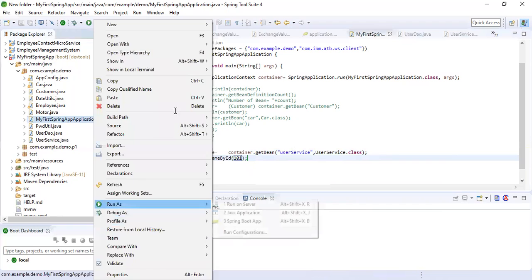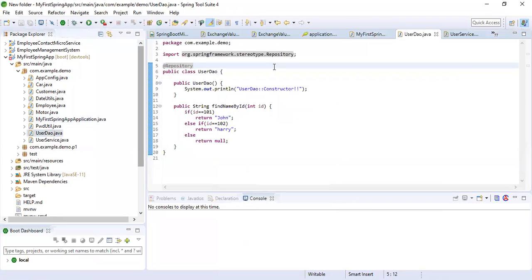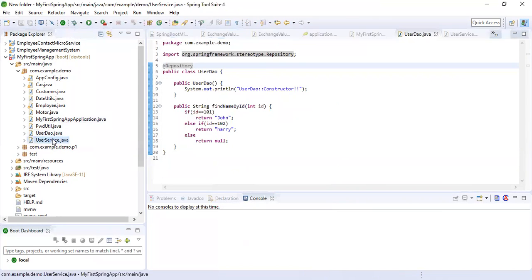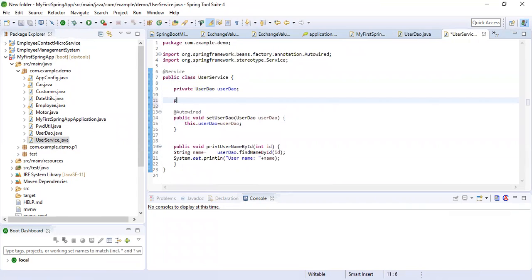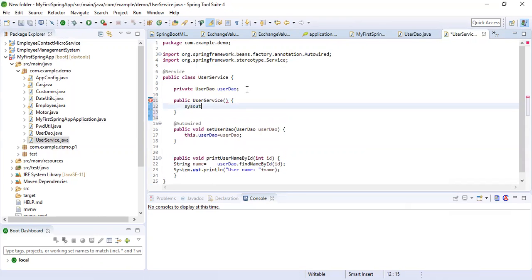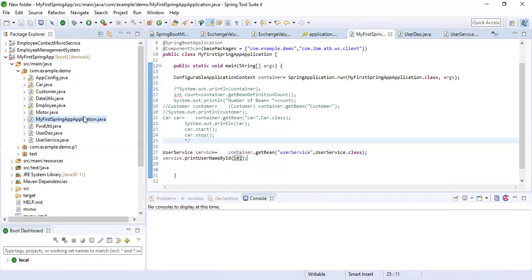Now come into the UserDAO class. In the UserDAO, we have defined the constructor. In the UserService, let's also define a zero-parameterized constructor. Public, I define a zero-parameterized constructor, and here we write the statement System.out.println "UserService constructor". Come into the main class, now run it.